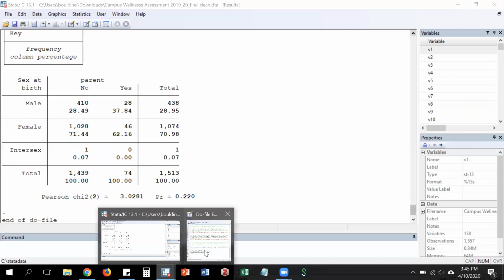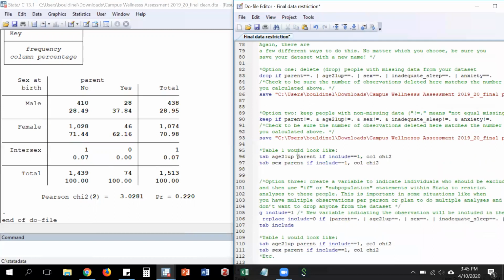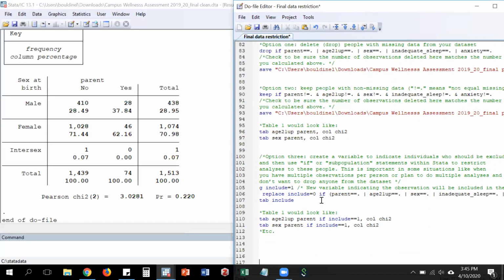So again, if you dropped people, if you took option 1 or 2 up here, then you could run exactly the code that you ran before, which, in my case, would just be these 2 rows. I wouldn't need to have an if statement because I've already dropped the people. I've deleted all the people who are missing one of the variables. So I could just run these again. Or you can use the approach where you make a new variable to indicate who should be included. And in that case, you'll just have to remember to include the if include equals 1 statement before you rerun table 1. So hopefully that makes sense.